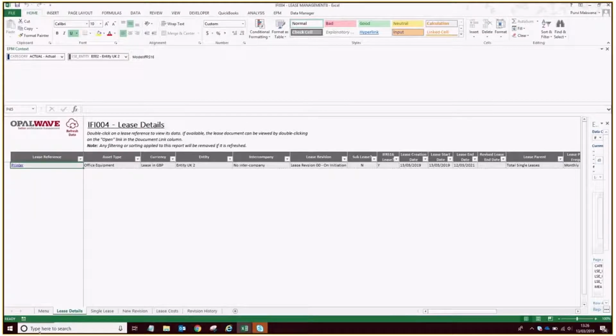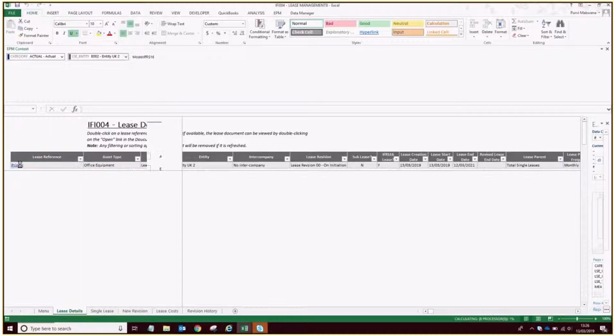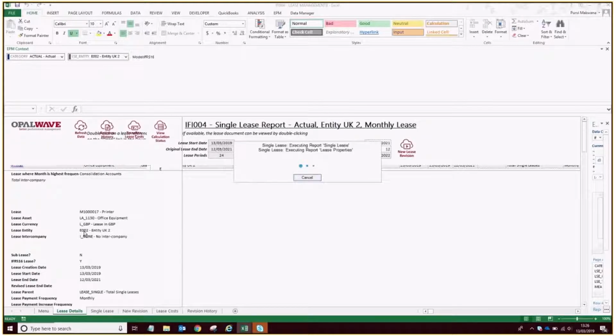Okay, so this report would be displaying all of the leases that have been created in our entity. We've just got this one printer lease here. So if I double click on that, it will show me this lease in more detail.